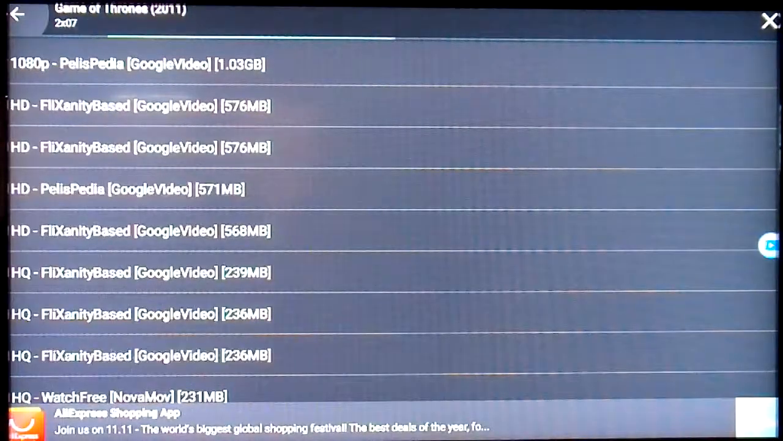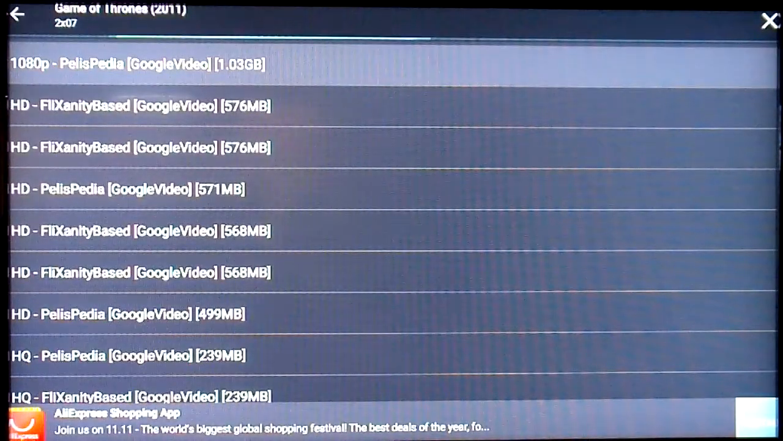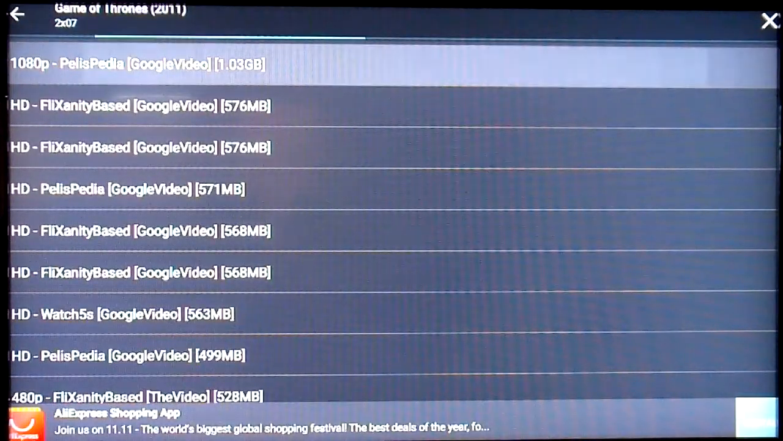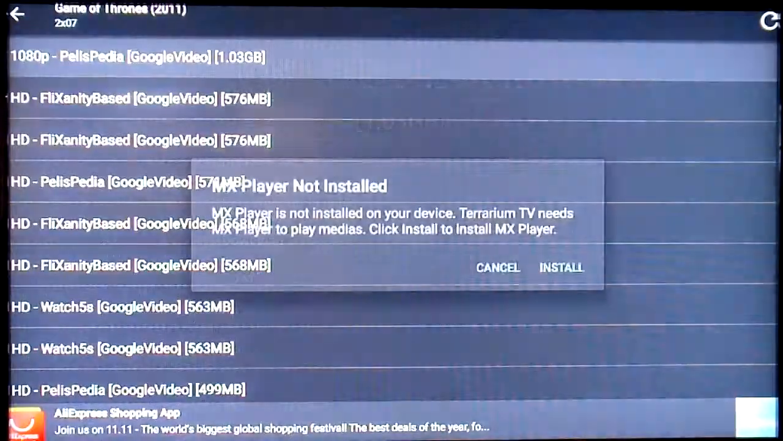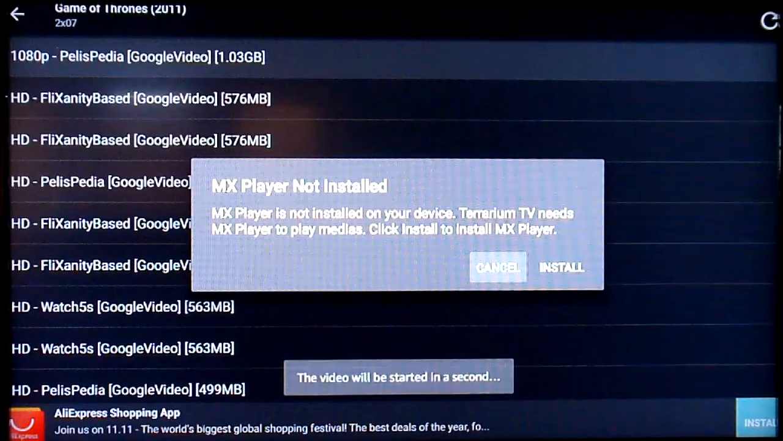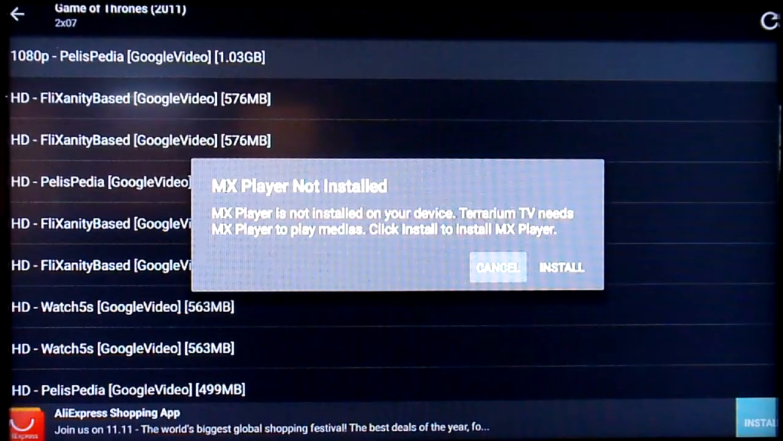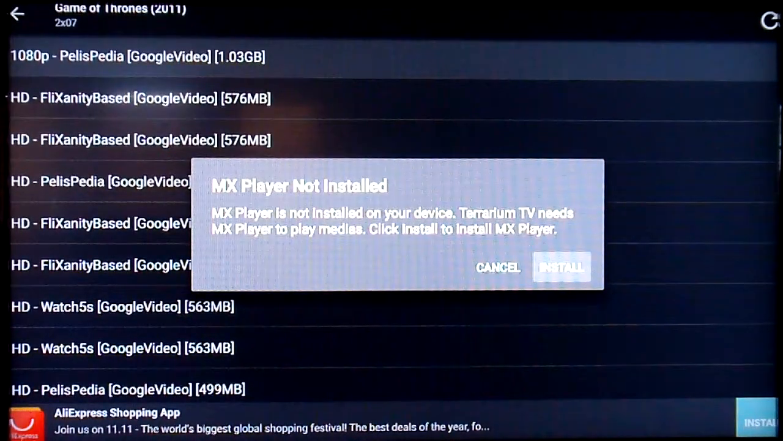And what you're going to have come up here is a bunch of links. Pretty self-explanatory. There's a 1080. You just click on it. And I would suggest play without subtitles. And it says right here, MX Player not installed. So you can either install it from here, or you can go to the Aptoide store and install it. And I'll go ahead and show you how to do it from here.